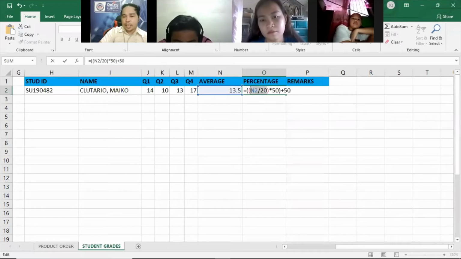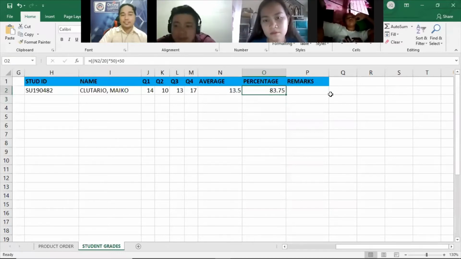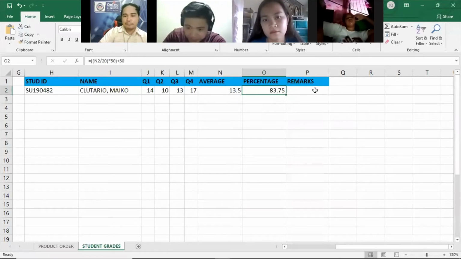So ganun pa rin yung una, yun nga lang, i-multiply na by 50 and then add 50. So siyempre, kailangan nyo sundin yung PEMDAS rule, kung ano yung unang mako-compute at ano yung pinaka-huli. Okay, tulad yan. And then enter, so pasado na. So kanina, bagsak, di ba? 63 something. Ngayon, 83.75 kasi 50 base na siya. Okay?